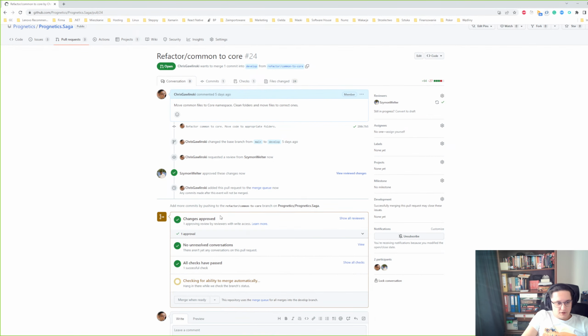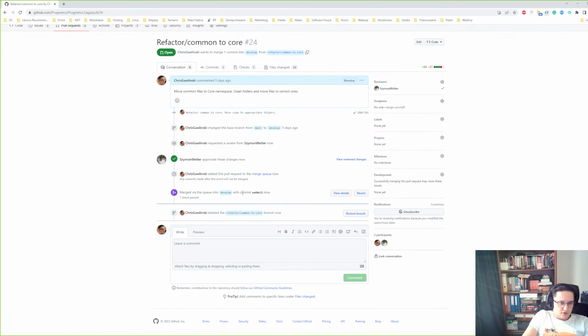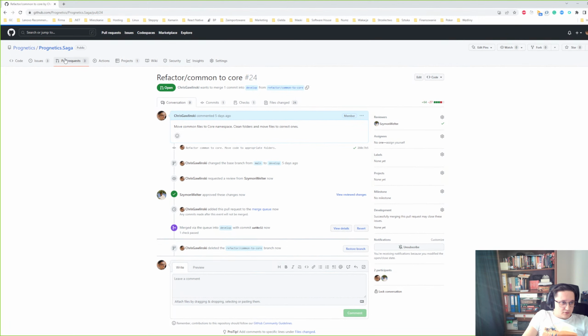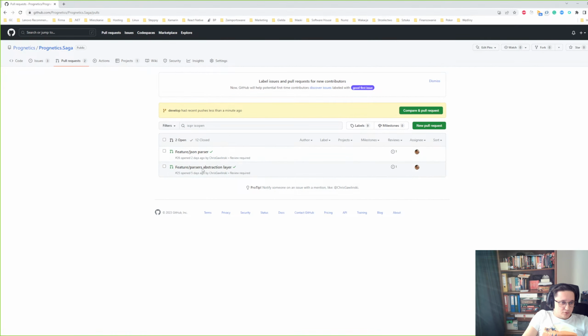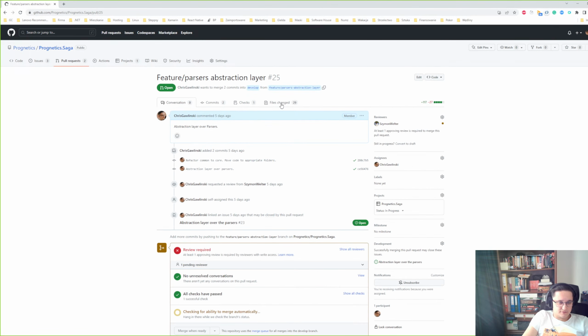Okay, I'm getting emails that it's merging and everything. Oh, nice. Okay, so I will delete the branch. Now the other pull requests should be easier because they were based on this branch with the refactor, so they should have a lot fewer files.